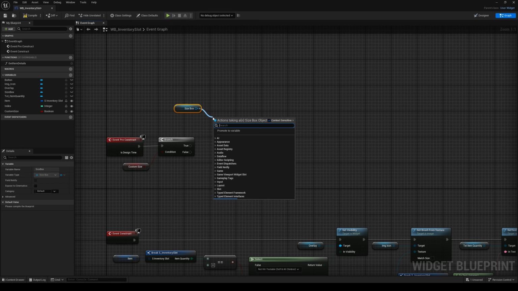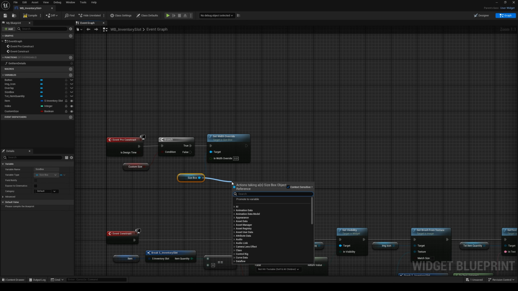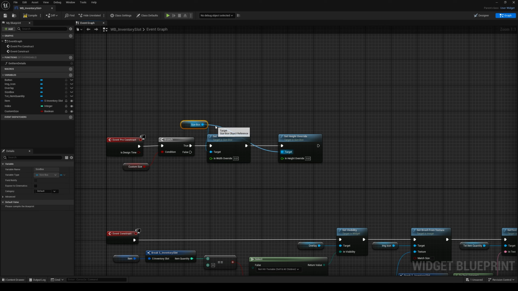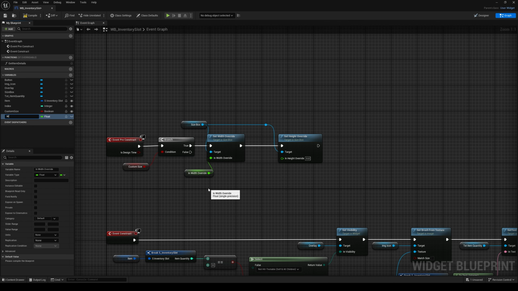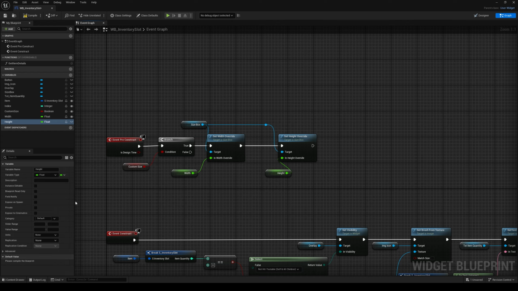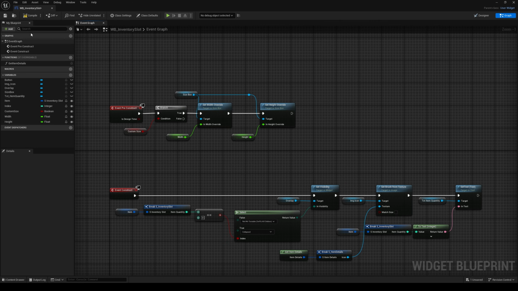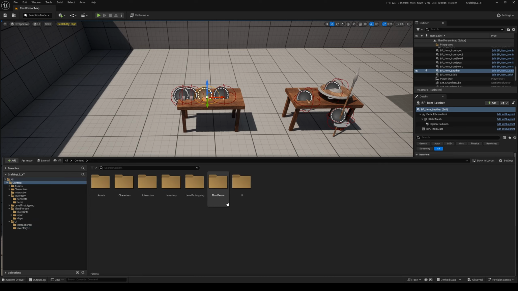If that's the case, we'll do set width override and do set height override as well. And for that, we can promote these two variables as well. What's this? Width. Make this instance editable and promote that to height. Also making it instance editable. And there we go. That's all we need to do. Compile and save.